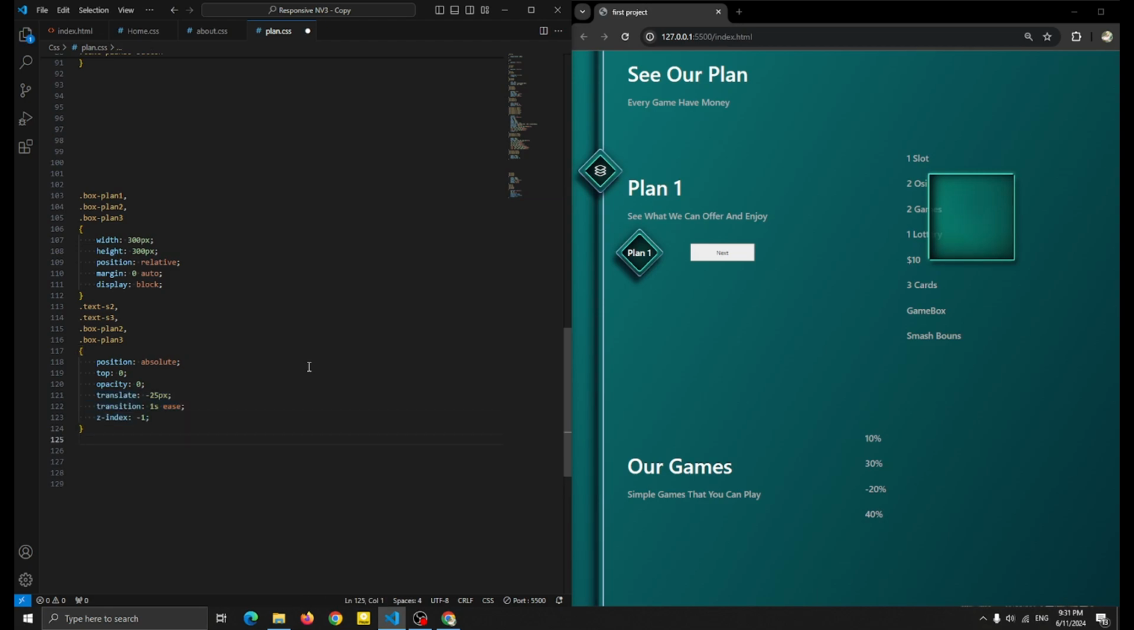Okay, next we're going to create this text s2 show for the JavaScript. So we need this show for the JavaScript. Just add it for now. I'm going to explain it again in JavaScript, guys. So we need to show it to the user if the user clicks on next for plan 2 and plan 3. So we need this JavaScript, guys.